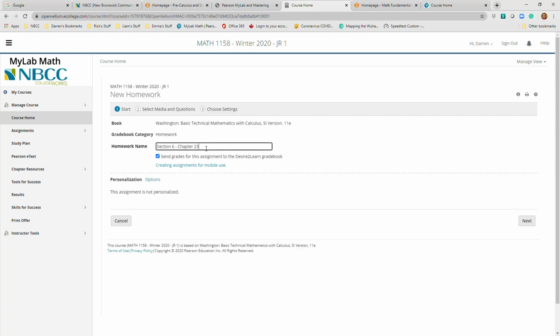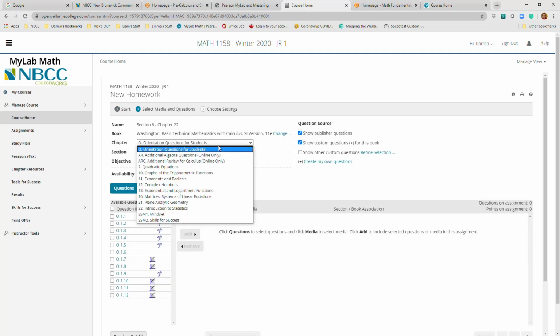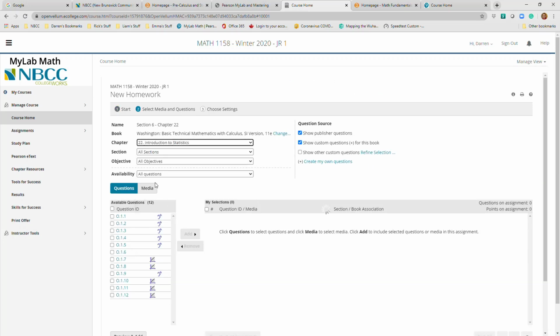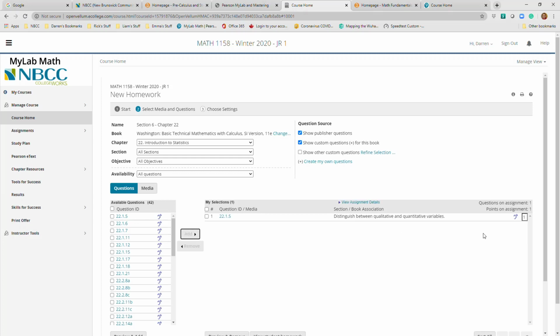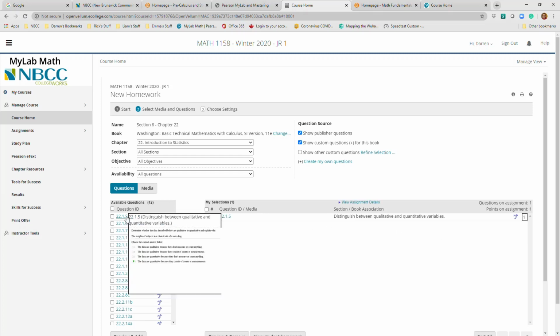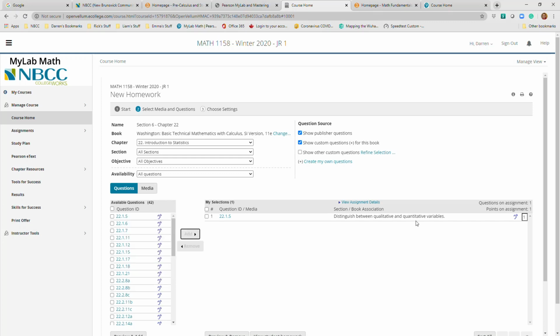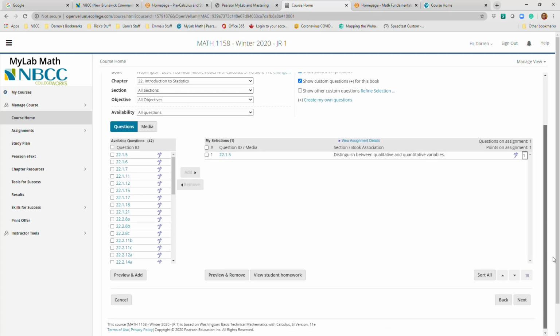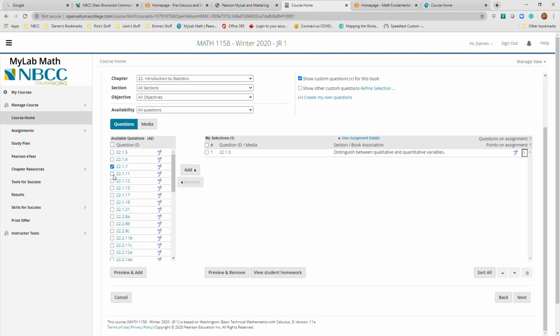So chapter 22, Introduction to Statistics. Okay, so let me just look at this question. I'm going to add it to the questions I'm picking. If I want to do a quick little inspection on it, that's what it does. Okay, and when I add it here, let me add some other ones. Go down, maybe add some tougher ones here, and I add them in.